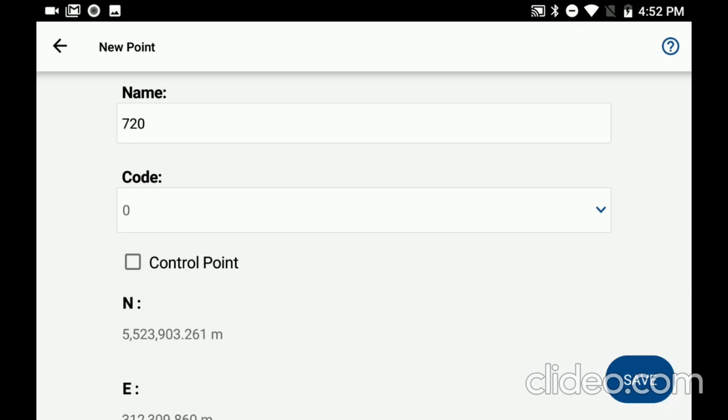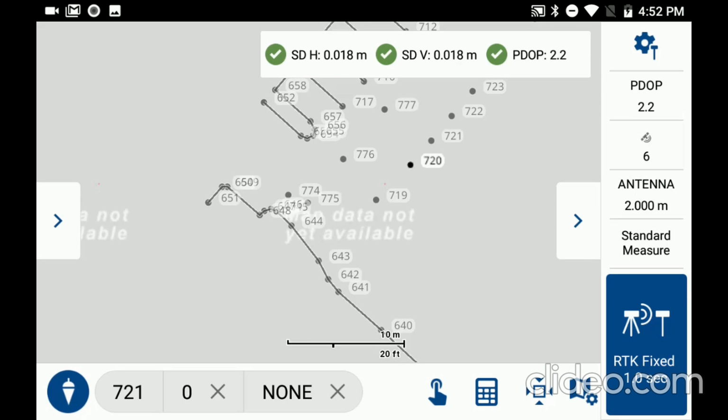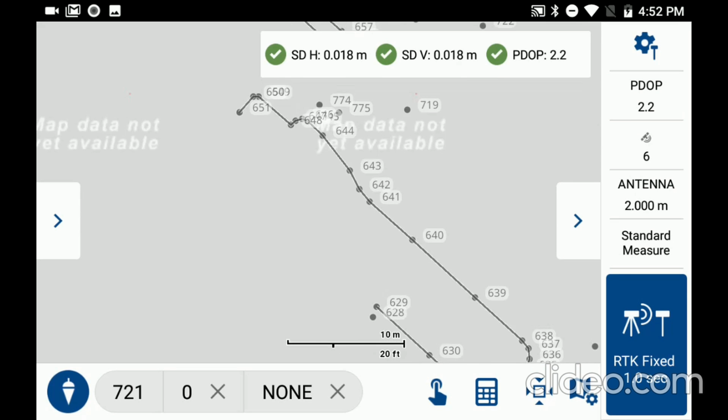I'm going to keep the same number. I could change it if I want, and I can save it. You can see now that it's a little darker and a little more prominent. So we've added that point to our points database.